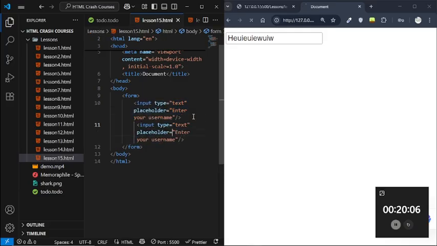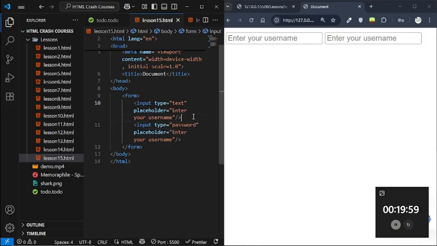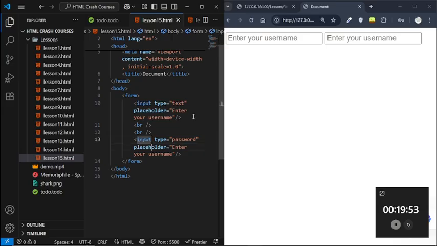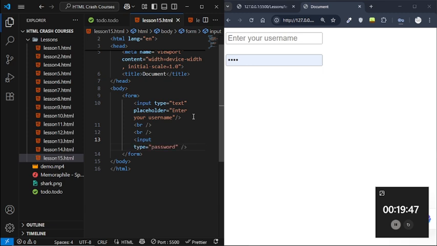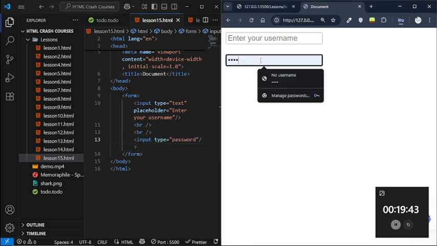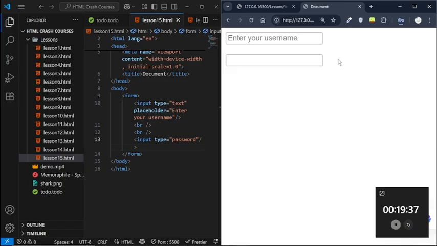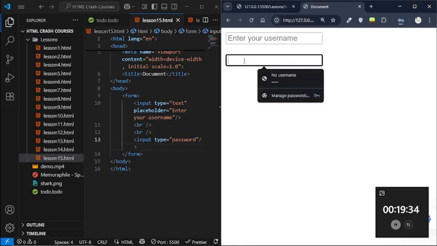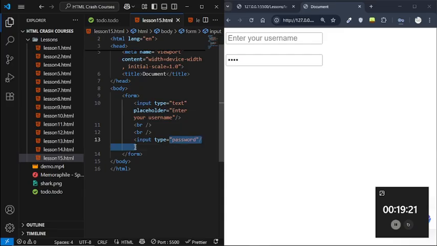We also have the password. If I set the type to equal password, and the placeholder "Enter your password", but actually this has no meaning over here. Let's say I want to enter any password. I can already see that we are not getting to see the password we filled in. So that's all about the password.